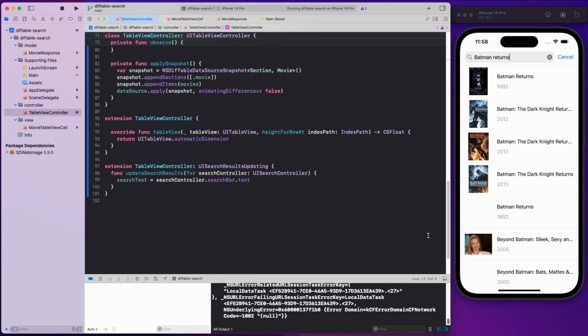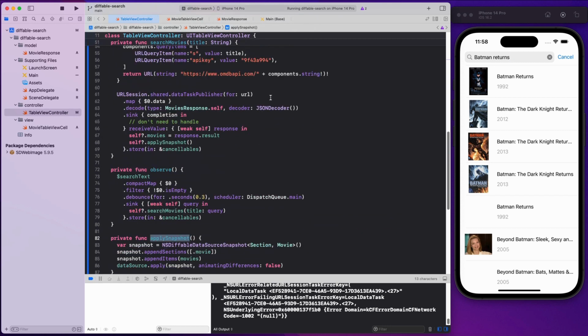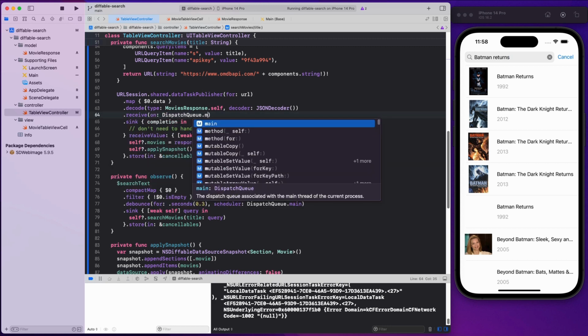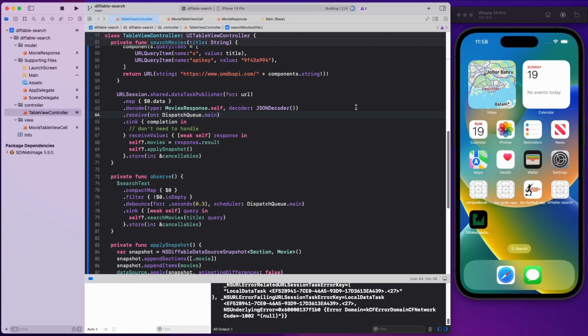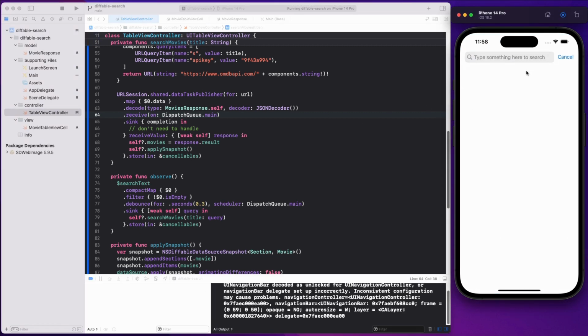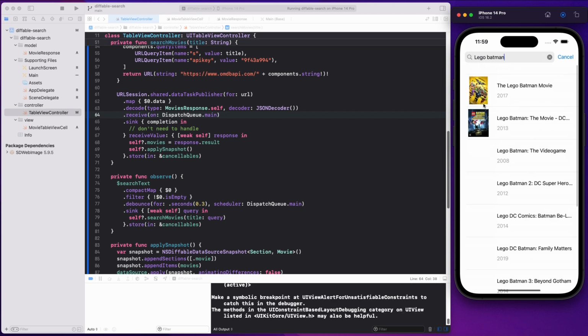Maybe inside apply snapshot, I think this is the part where I need to fix that. So what I can do is, before I call sync, I can do receive on and then dispatch queue.main. I think this should solve the problem. Let me quickly rerun this. Okay, so maybe Lego. Let's see if this is good. Lego and then Batman. All right, so it looks like it's refreshing by itself.